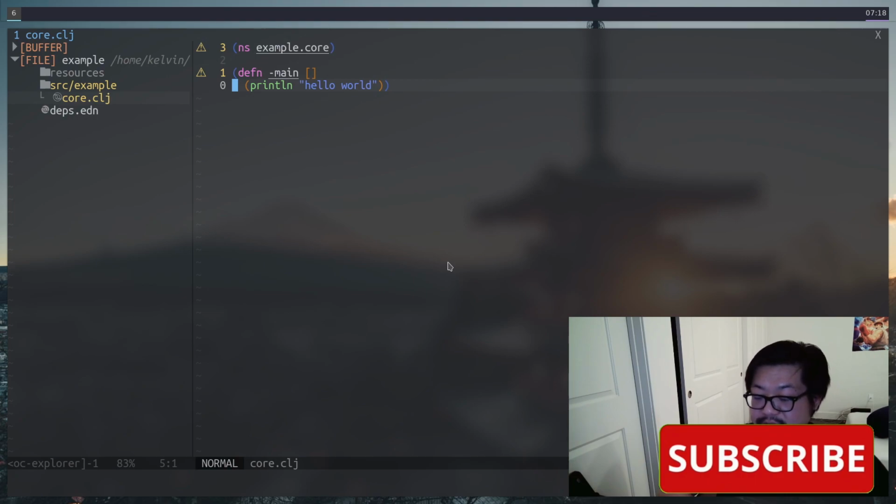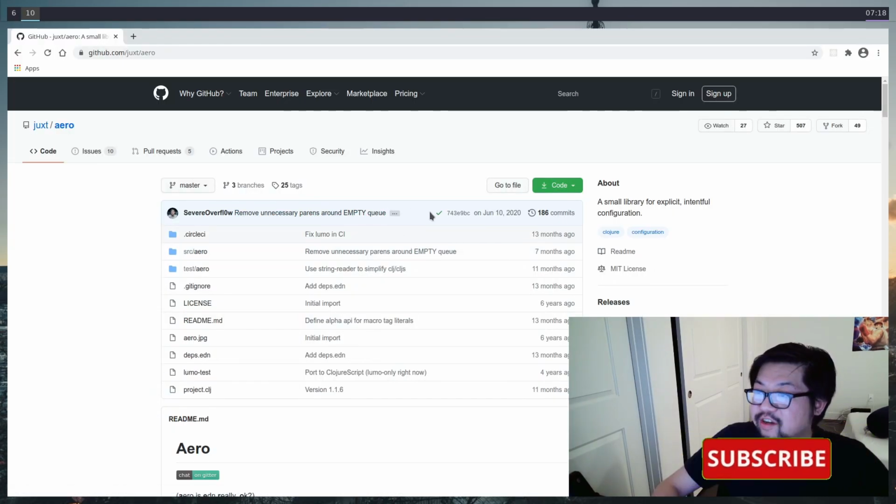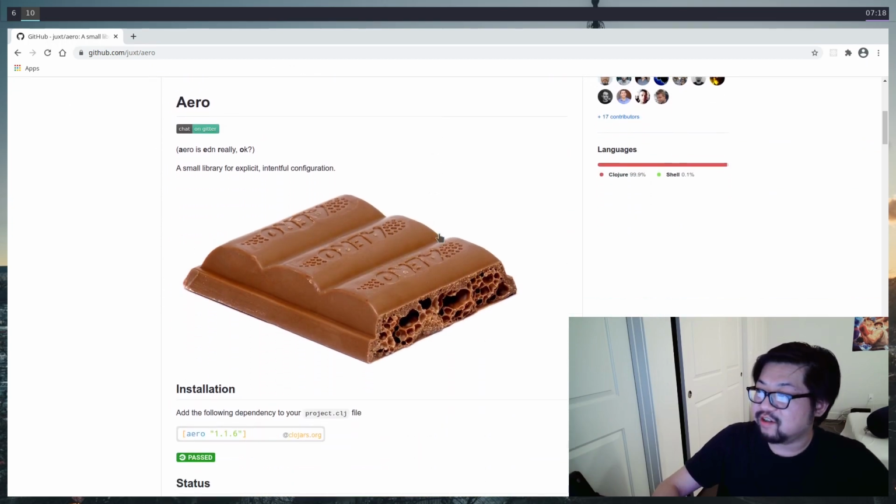So what we're going to be doing today is how to create a configuration file or how to interact with environment variables. And to do that, we're going to use a library called Aero, and I'm not really sure why their logo or mascot thing is a chocolate bar, but we'll roll with it.